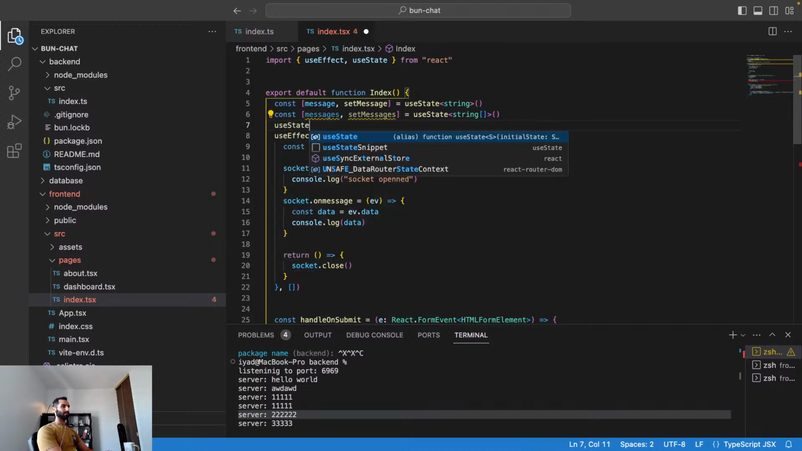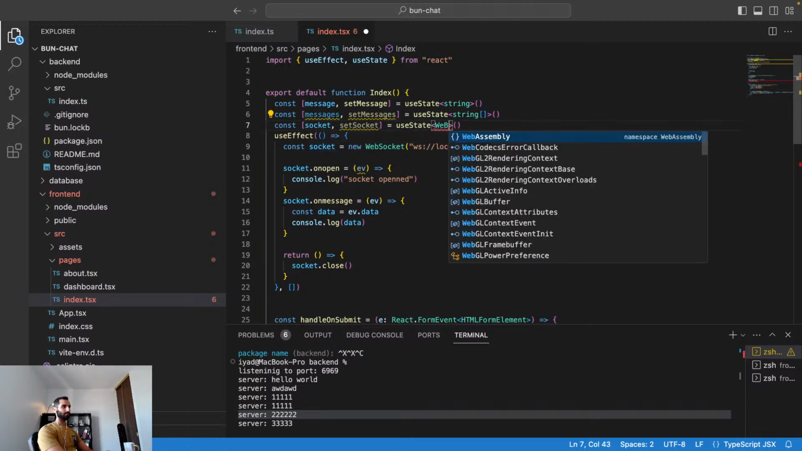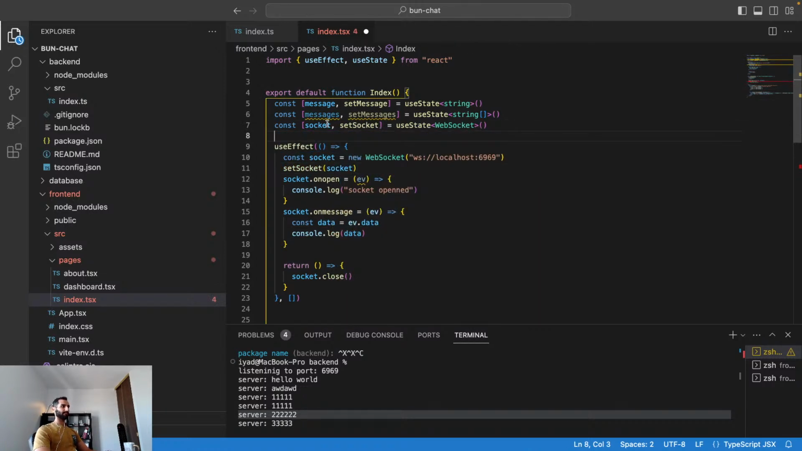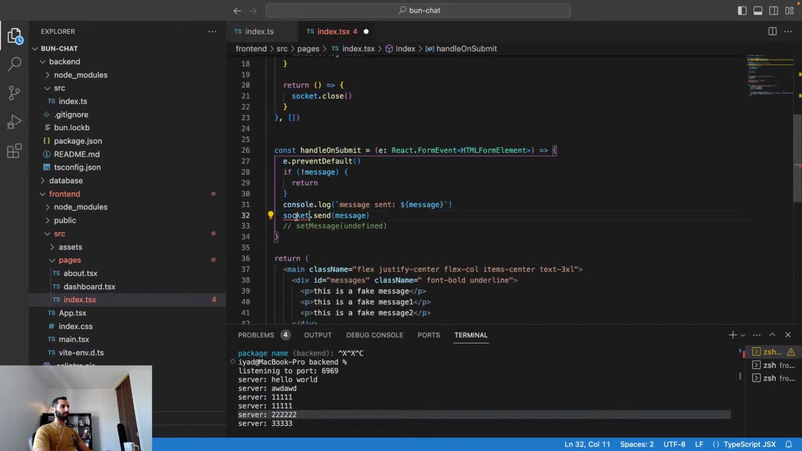So let's see, I've actually never done this. Let's see if we do state, and we do socket, and it's going to be a type of WebSocket. Would that work? That's socket of socket. That would be very interesting. Then socket would be for socket.